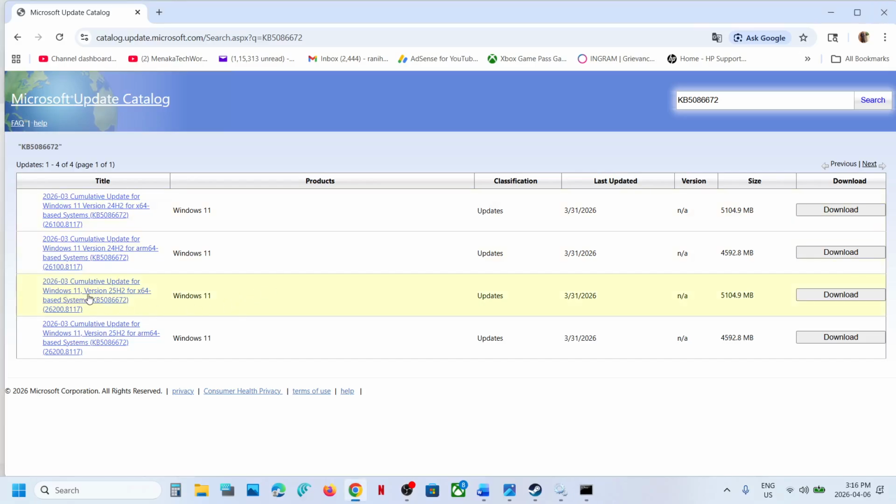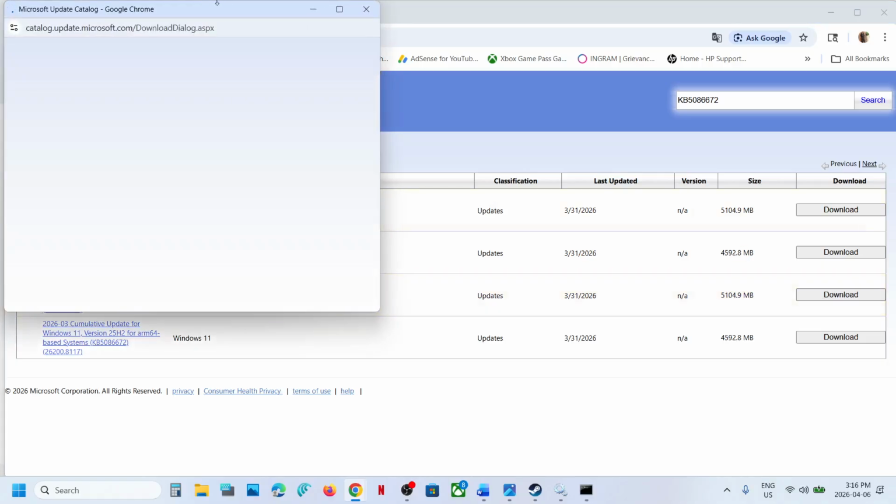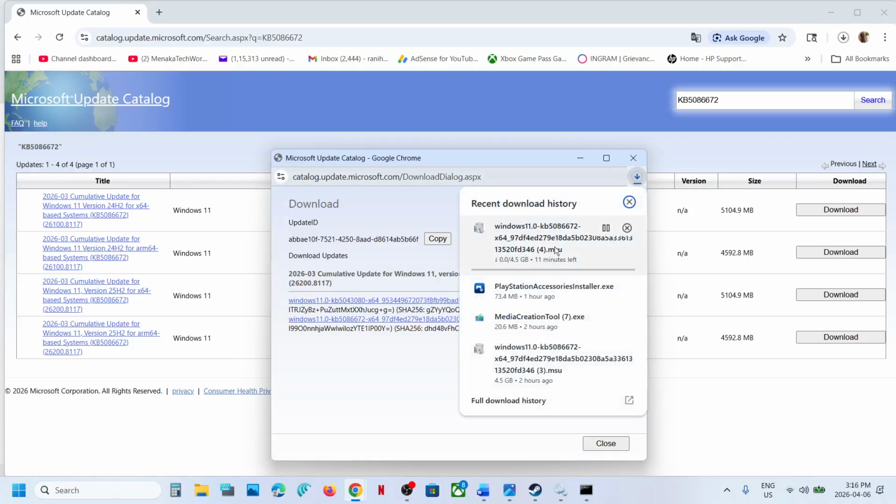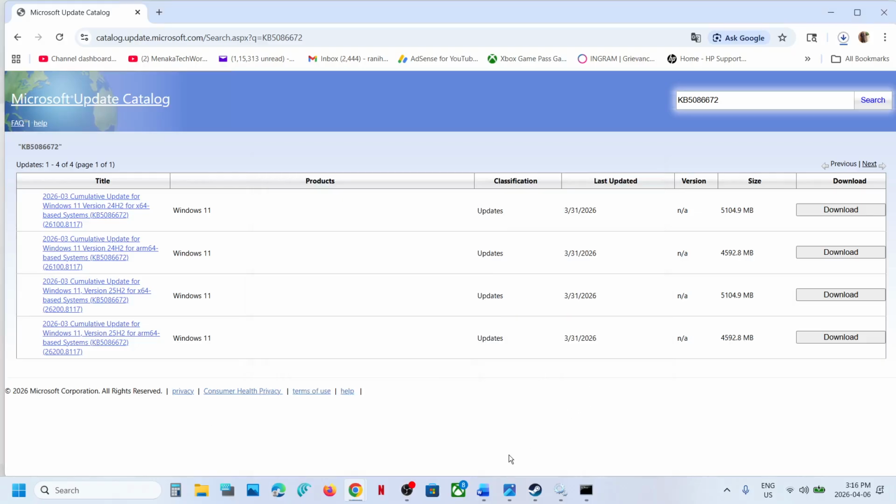So check your system type. For me, it's Windows 11 version 25H2 x64 based system. If you have Windows 11 version 24H2 x64, then this is the right one. For me, this is the right one. Click on download, and then you will click on KB5086672. Click on it, and then once the download is complete, you can click on this file, install this update manually, and then restart your computer and then check.